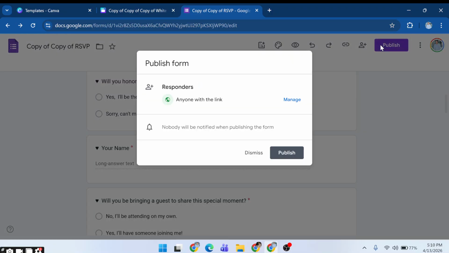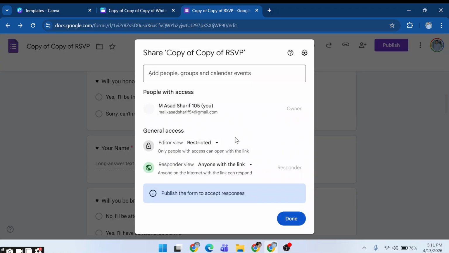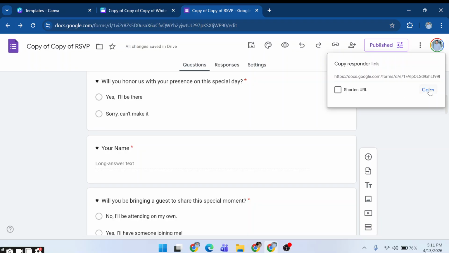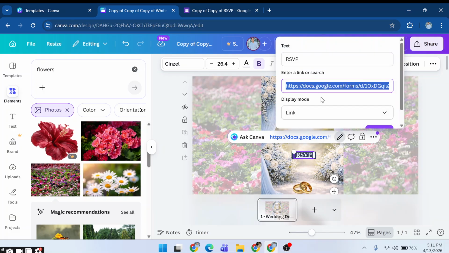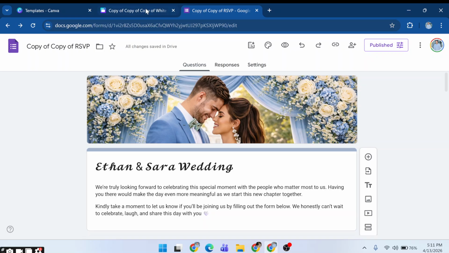Then you can publish it. Anyone with the link, responder, here you have to give the permission. Just these people can, anyone with the link, respond. So you click on respond and publish. This form is now ready. You can copy this link and go to this and edit this already added form. Because this is an editable form, you have to change it. Click on this link and simply add the new form here. So now your RSVP form is added, which you have prepared here.